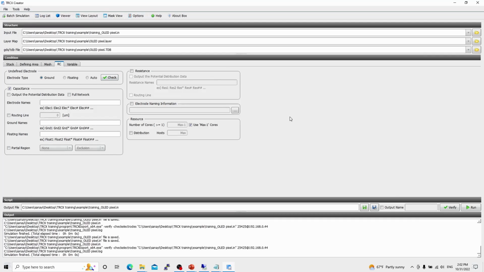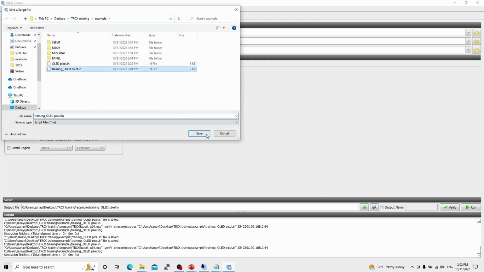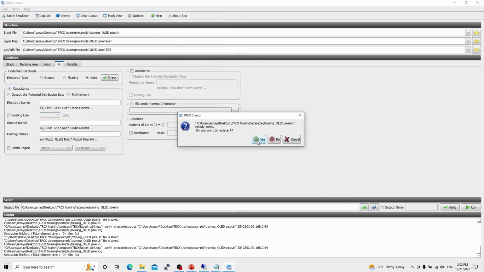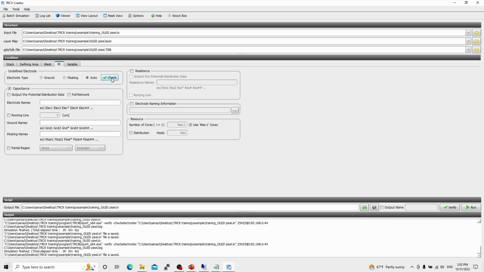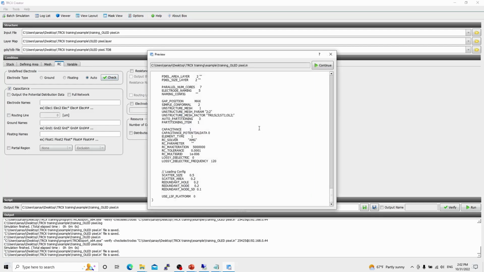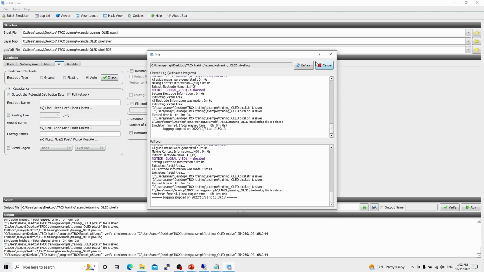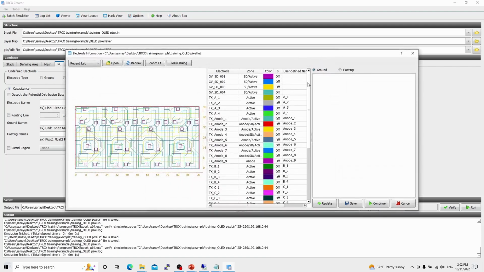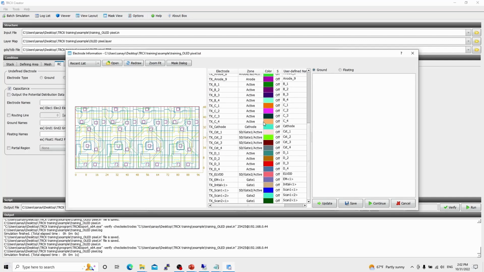To use this check button, at first, please click this auto and save the project file. And then click the check button. The following electrode information window shows up. Since I already defined the electrode names in the layout file, they appear.